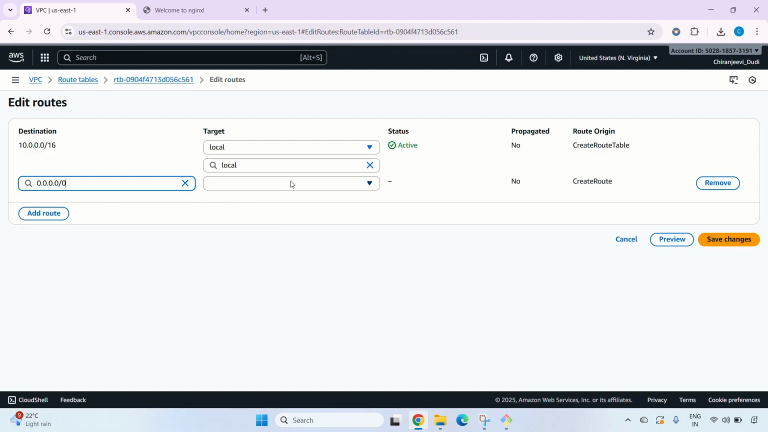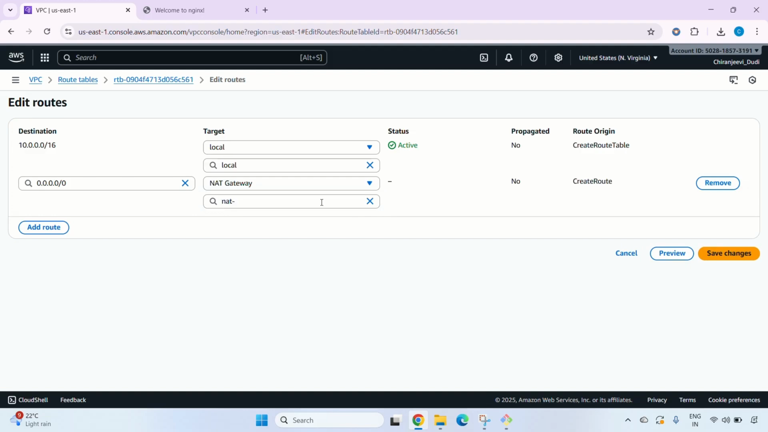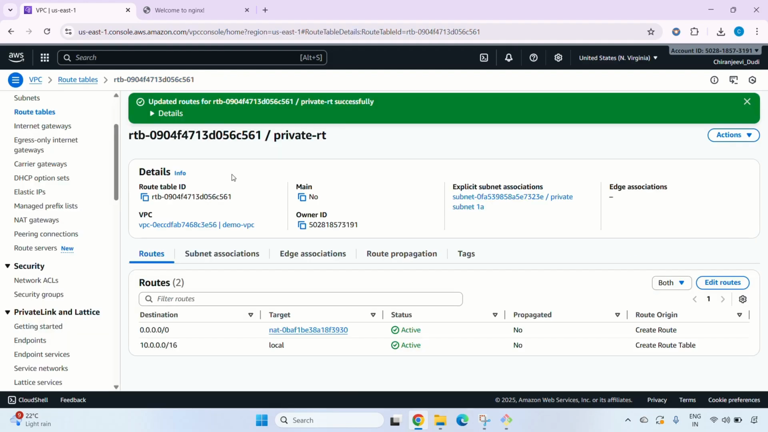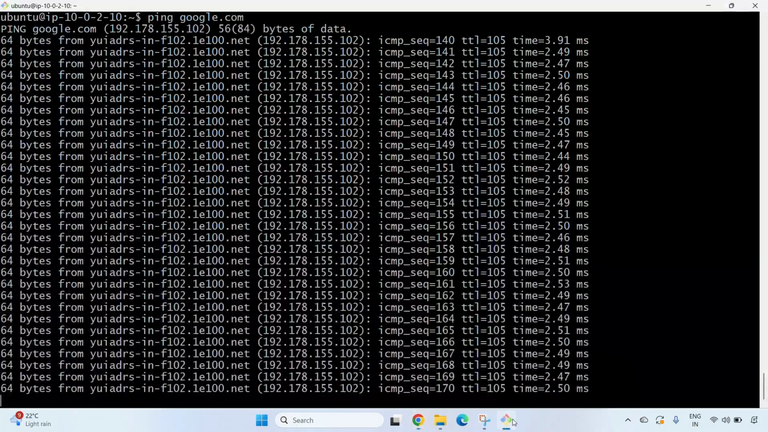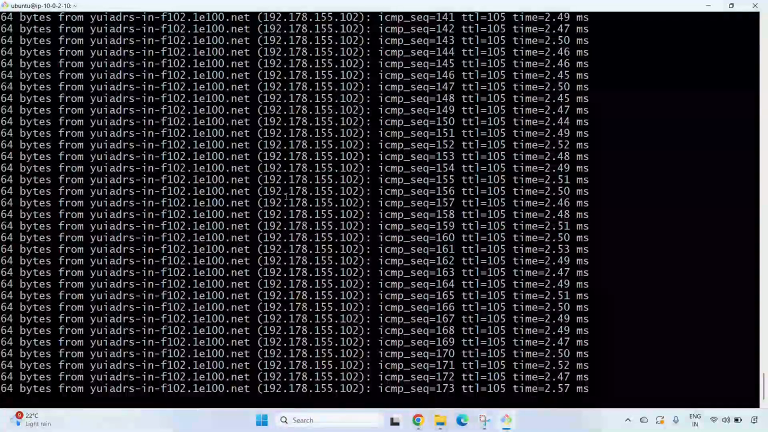So select NAT gateway. Select NAT gateway which we have created earlier. Click on save changes. Here we can see we have updated route to access internet through our NAT gateway. So now go to private terminal. Here we can see we are able to access now.